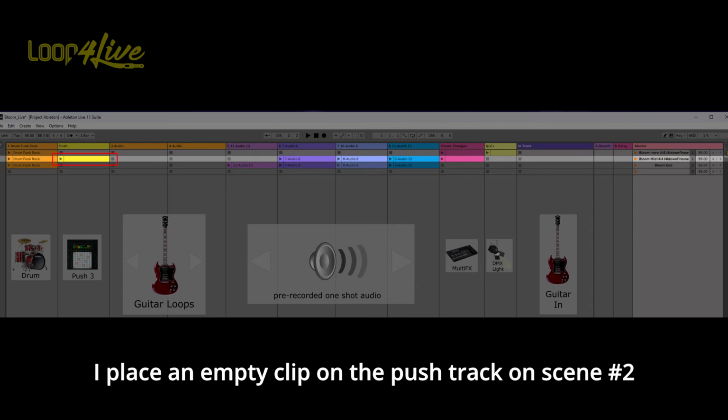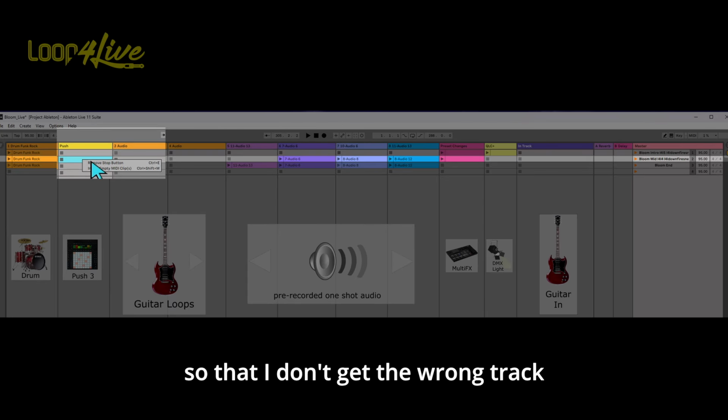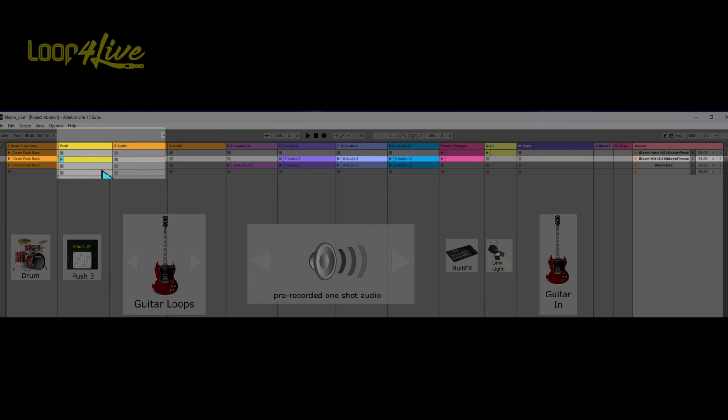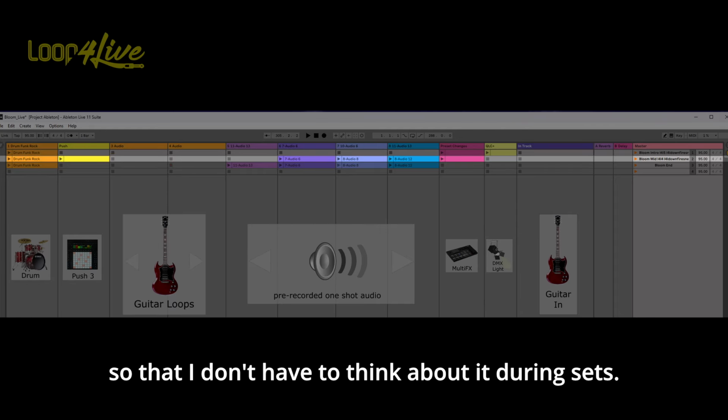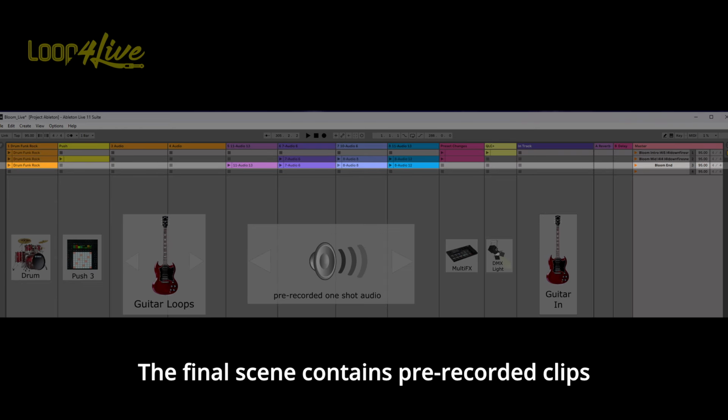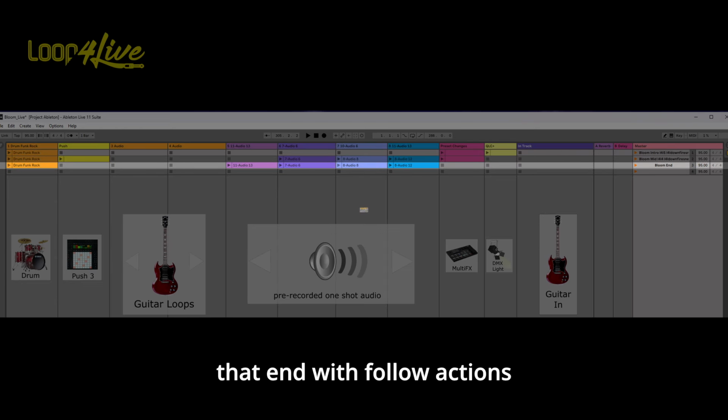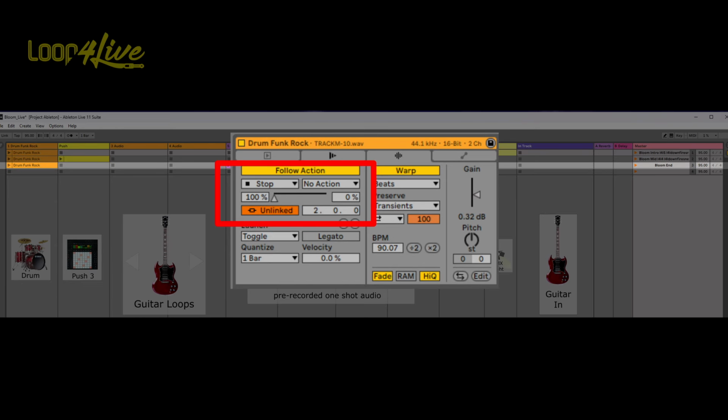I place an empty clip on the Push track on scene number 2, so that I don't get the wrong track when recording the guitar later on. Indeed, I always start recording on the first available empty track, so that I don't have to think about it during sets. The final scene contains pre-recorded clips that end with follow actions and mark the end of the song.